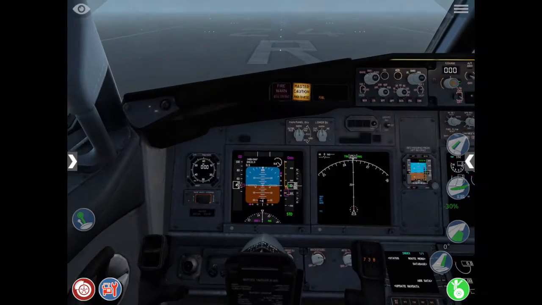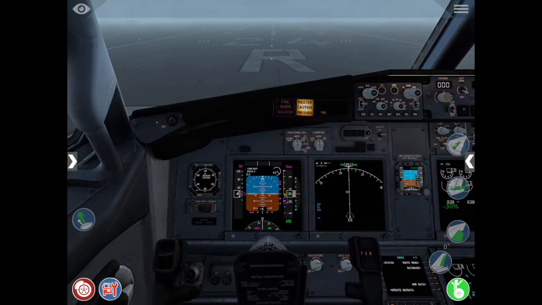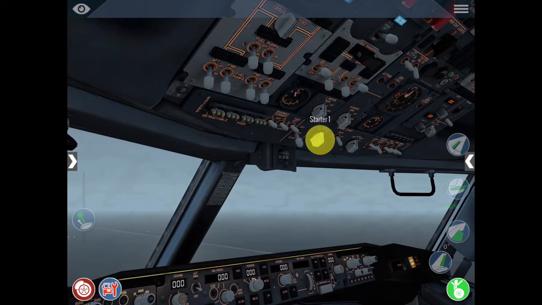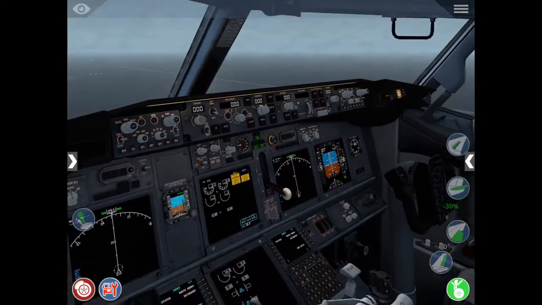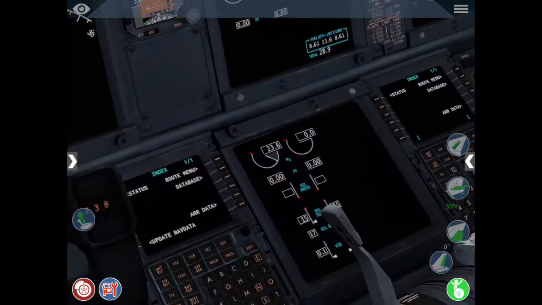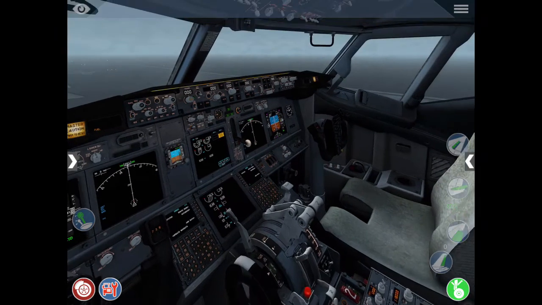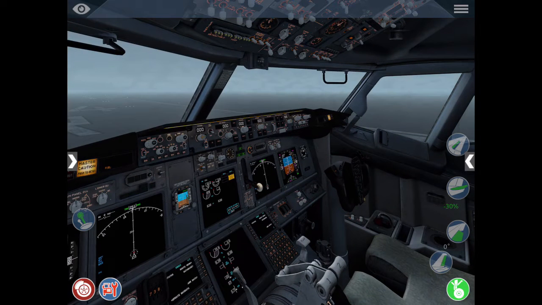So go back to the pilot view. Now you can see that we have a starter 1 and a starter 2. So first thing you want to do is put starter 1 to the ground position, which stands for GRD. Watch the N2 rise to around 25. Then put the mixture engine switch up. Wait for the start valve to pop, which means it resets itself.